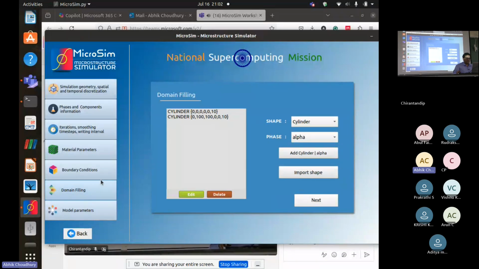And if you don't like something that you have filled already, you can click on this and you can delete it, modify it and go ahead.